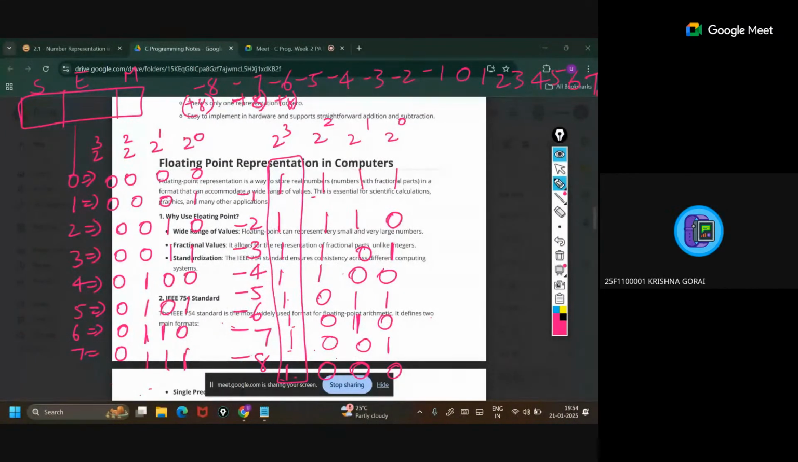0, 1, 2, 3, and so on. Yes, we'll get the values from 0 to 15, right? This is what we are going to take for an exponent. Let's say if the value is 2 to the power of minus 3. So for minus 3, whatever the value is assigned, we have to take that and fill in the exponent within these 4 columns. Got it?